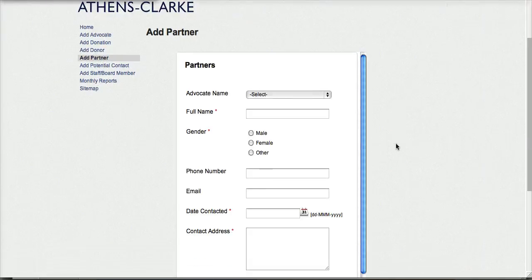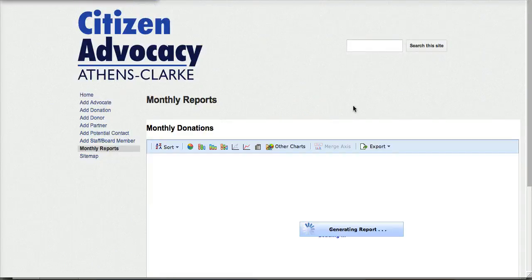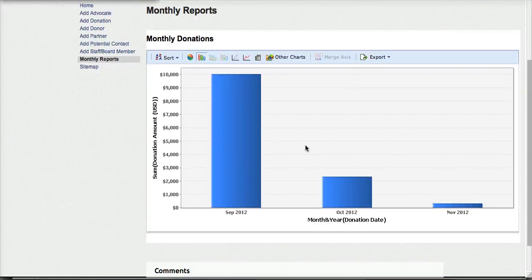We also have monthly reports. So once every month, you can come over here and generate a report and see how you're doing. And you can also print this out and show it to whoever you need to show it to. So now Joey's going to show you how the back end works.